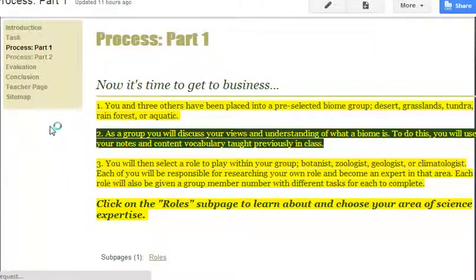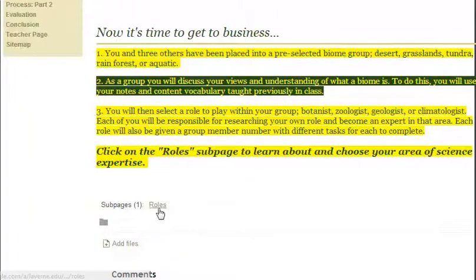On my Process Part 1 page, I introduced the first steps. How students will be broken up into a pre-selected group of 4 with the pre-assigned biome, either a desert, grasslands, the tundra, or aquatic world. In their groups, they will collaborate for the first of many times on notes taken in class on what they understand and view a biome to be. They will then be required to go over to the roles subpage where they can choose one of 4 different roles.